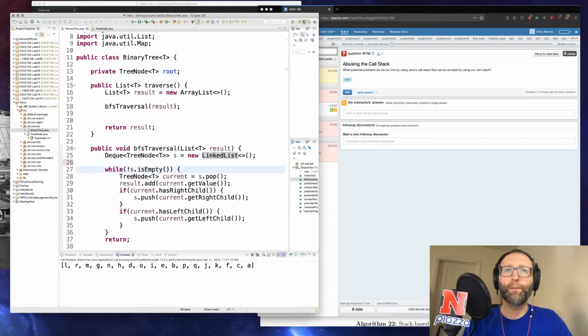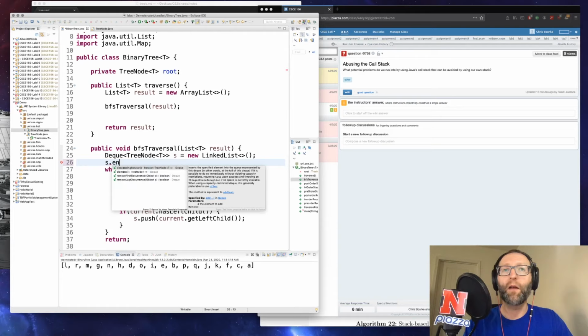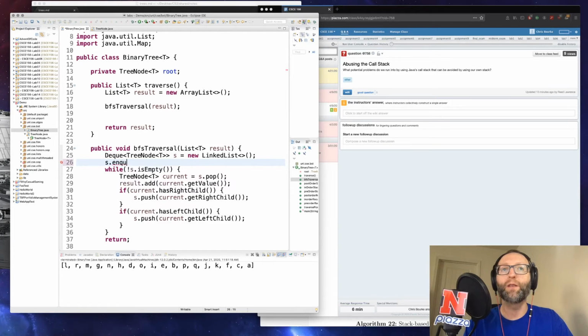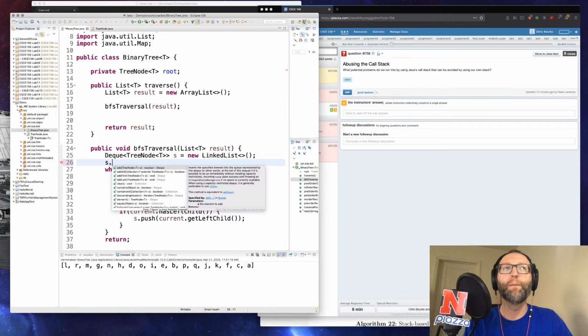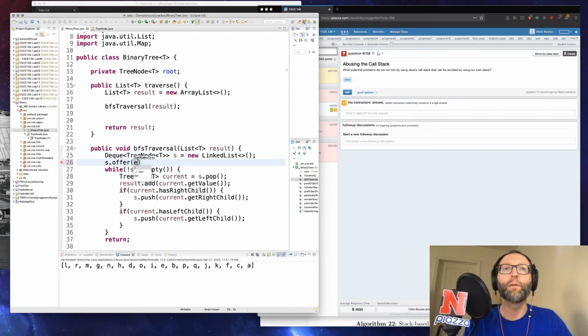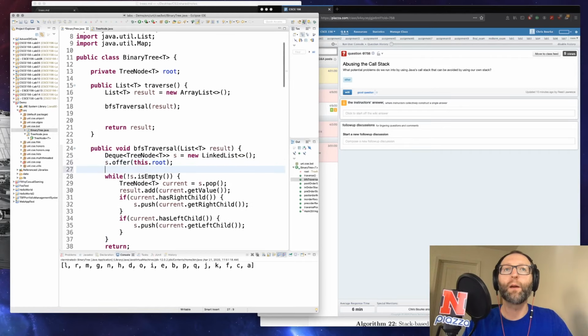And I'm not going to push it. Instead, it would be really nice if they used what I prefer, enqueue, for the operations. But a deque operation is simply going to be, what is it? Offer. Right? And we're going to offer this root. Right? That's how we set ourselves up here.